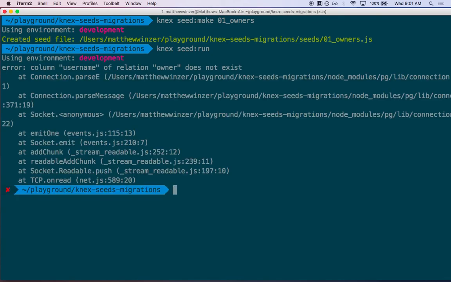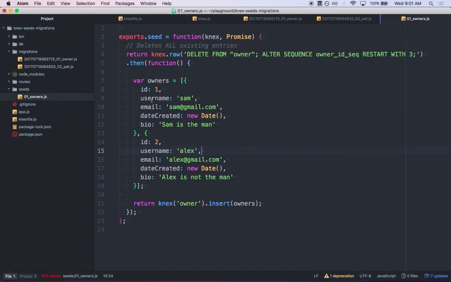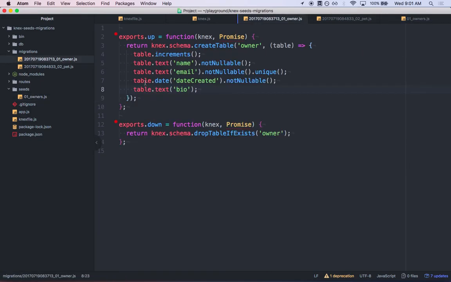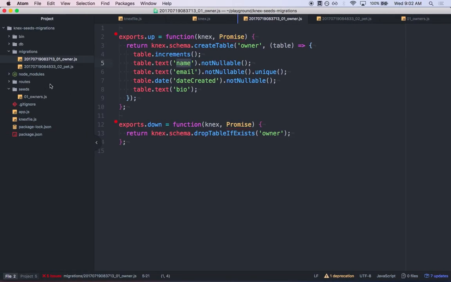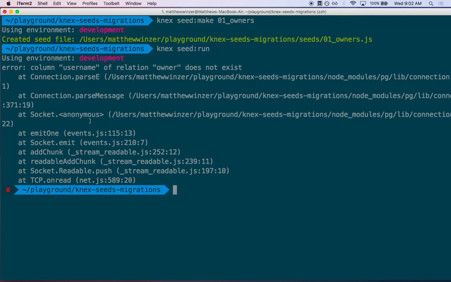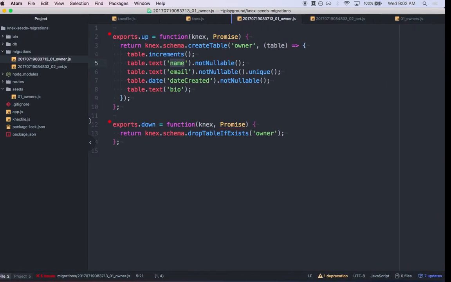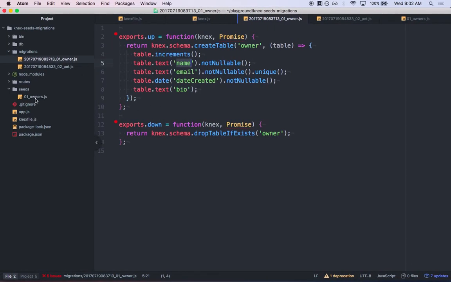Oh, column username of relation owner does not exist. Let's take a look at this. So we have username here, but in our migration, it's just name. So if you do hit errors, you do get pretty good debug info. So the seed did not run. Again, this is part of why I like to do them one at a time as I go. So I've run into an error, and let's just address it right away.